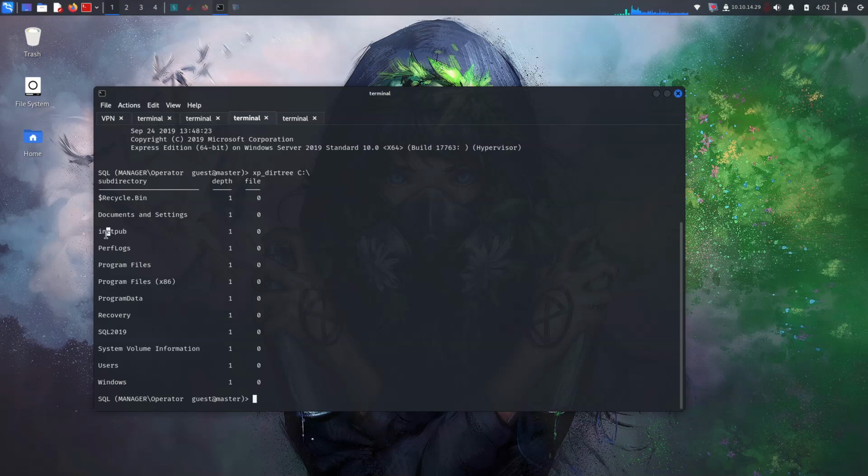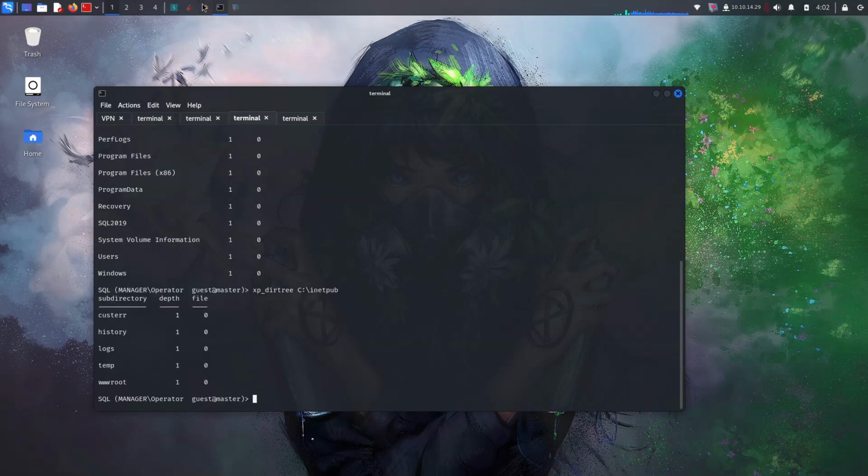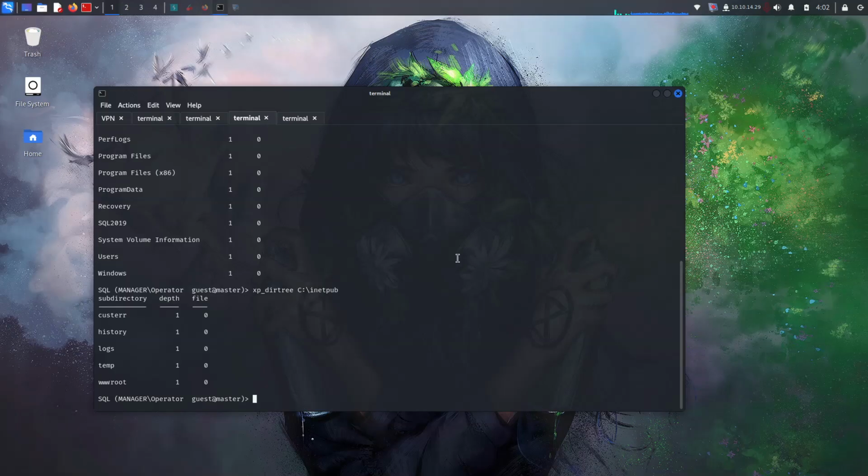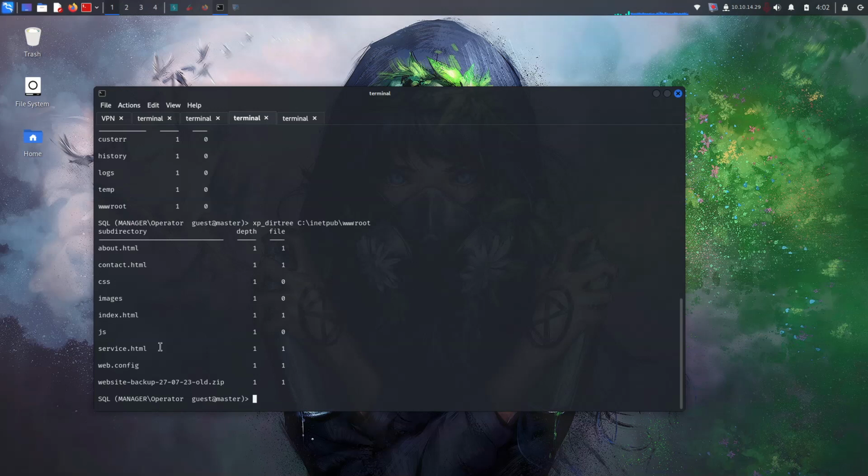Then we are getting here inetpub. It could be important, so let me go here to inetpub. Why are we looking for inetpub? Because we have an AD port here. I mean, the web server is available for us, but there's nothing so useful for us. So we can try looking for something different. Let me try it.